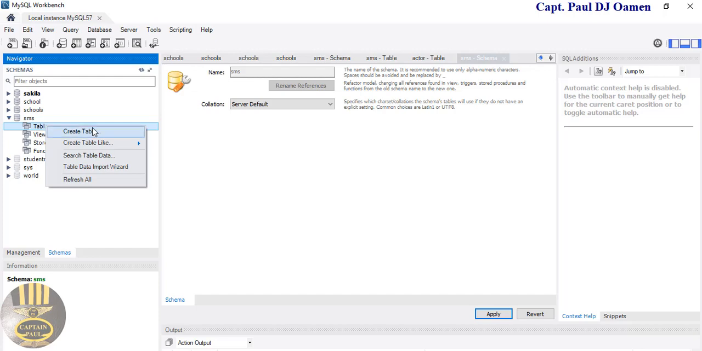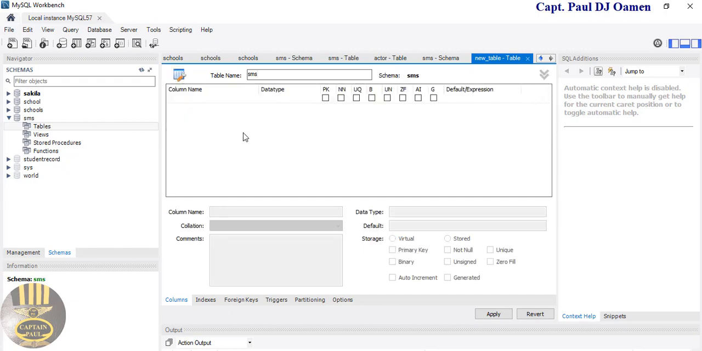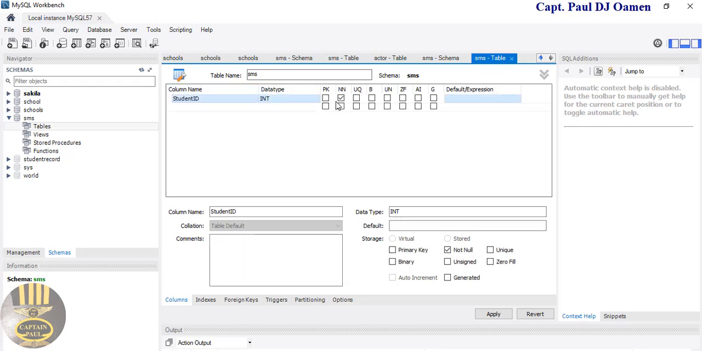Right click on the table, click on create, and in there I'm just going to call the table SMS as well. You see this double head arrow? I'm going to drop it down, and in here the very first one is going to be student ID. The student ID, let's say it's going to be a number, and it's going to be the primary key. It's not going to be an empty value, and the value must be unique.